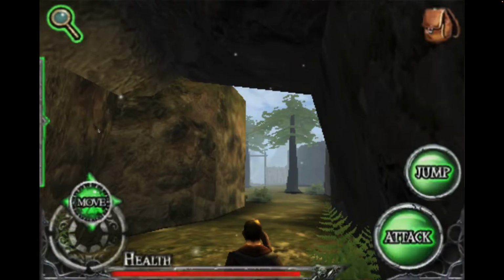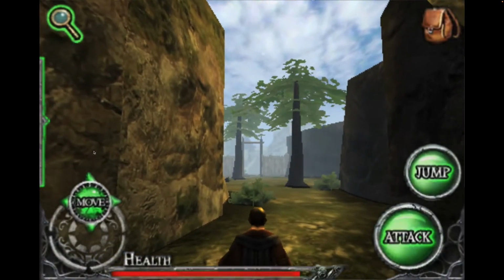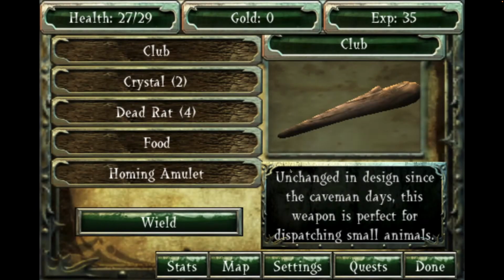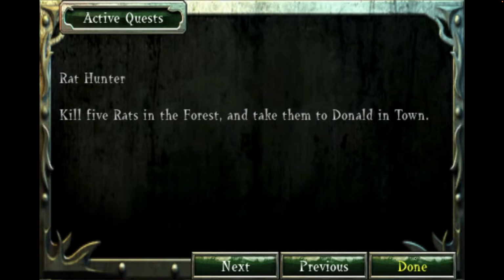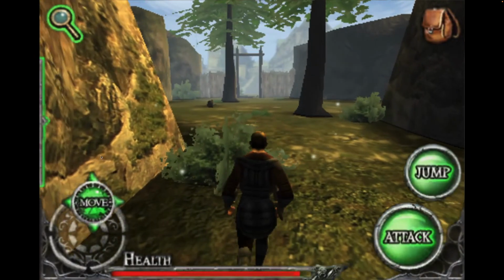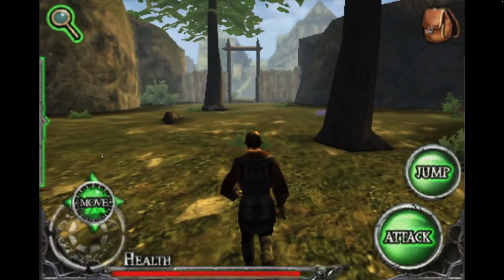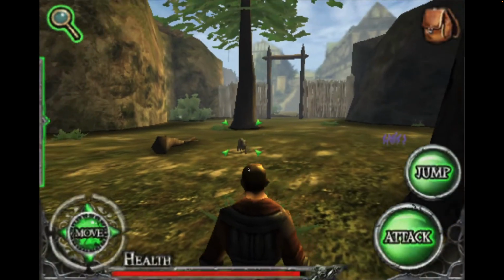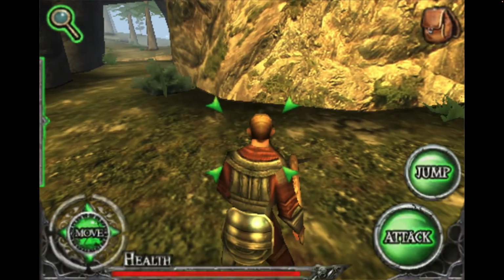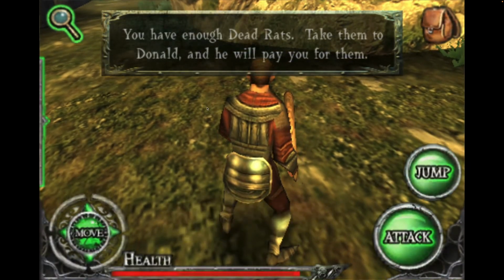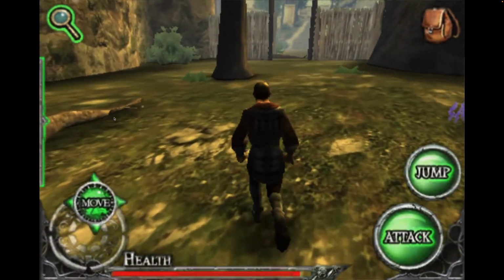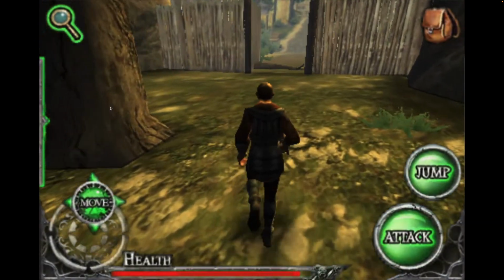So I think I killed enough rats in order to finish this quest. So let me see. Quests. Dead rat 4. No, I need one more. Cool. I have now reached the necessary levels for completing this quest.